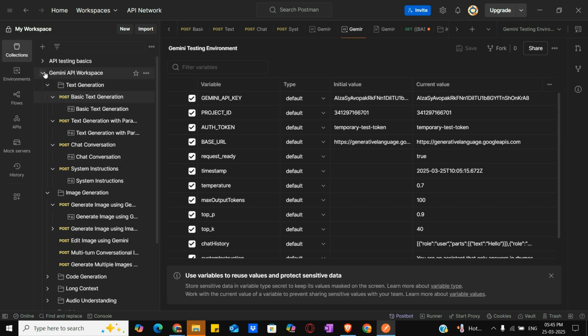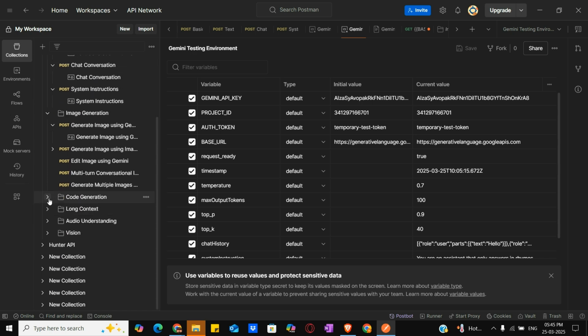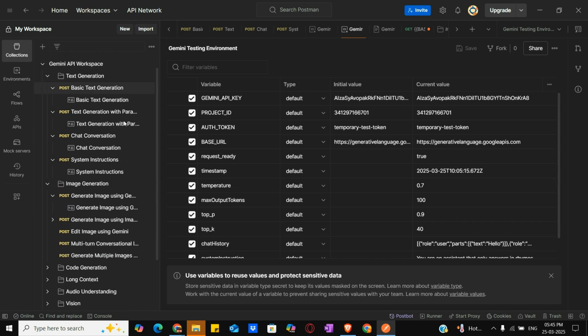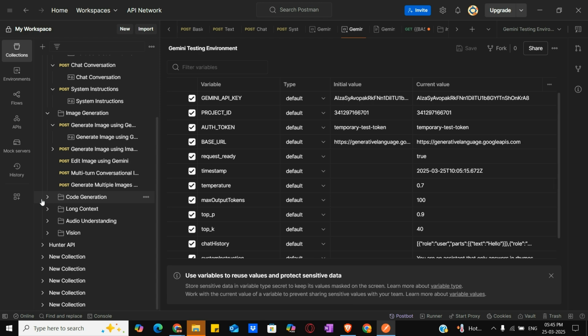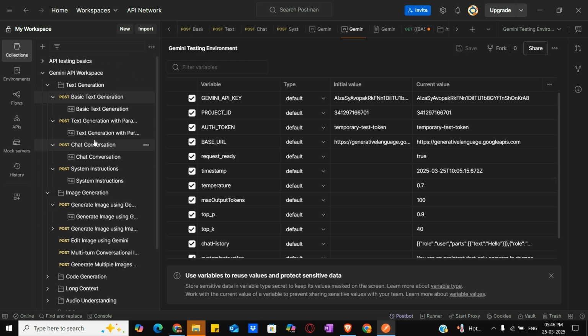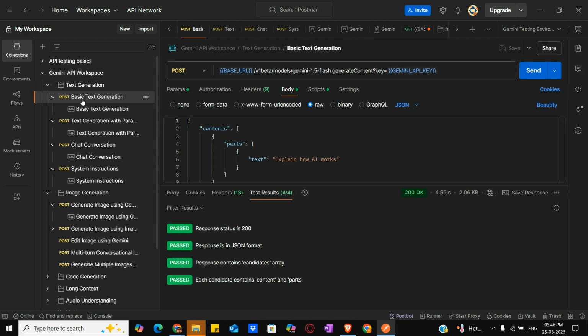Currently, in the prototype, I have implemented the text generation APIs, the code generation, and the image generation API. Similarly, as I explain this prototype, the same can also be done for code generation, long context, audio understanding, and vision. So let's come to our first text generation API, that is basic text generation.